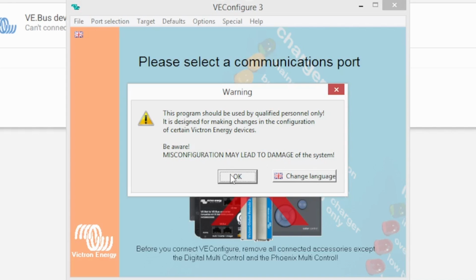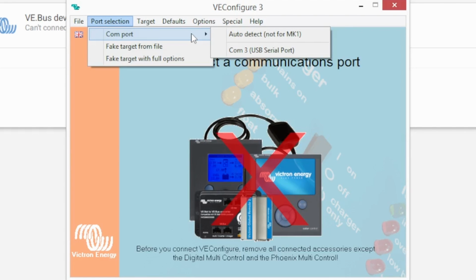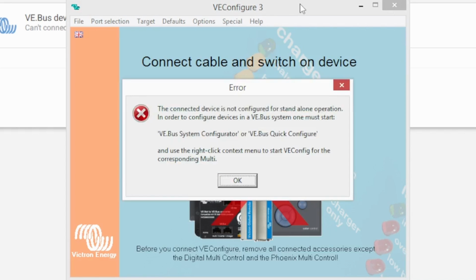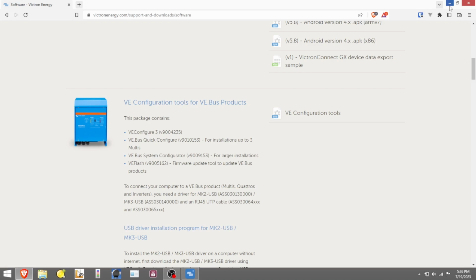Warning, okay. Select our port. So this is finding it. It's not configured for standalone operation. In order to configure devices in a VE Bus system, one must start configurator or quick configure and use the right context menu to start VE config. Okay. So we can't use that one.